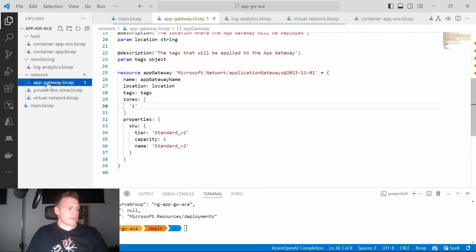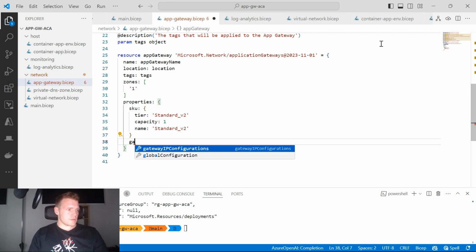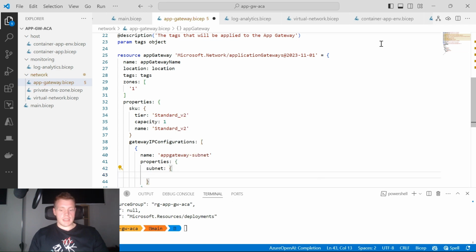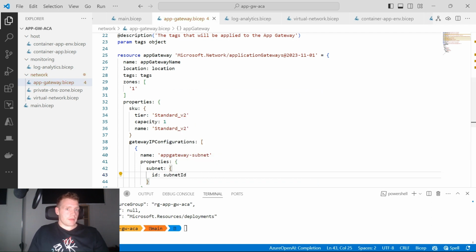Fantastic. So if I go back into my app gateway, now what I want to do is add that subnet and associate it with this application gateway. This will still be in my properties, under gateway IP configurations. The name of this is going to be my app gateway subnet. Properties of this will be the ID, or the subnet ID for my application gateway. Fantastic.